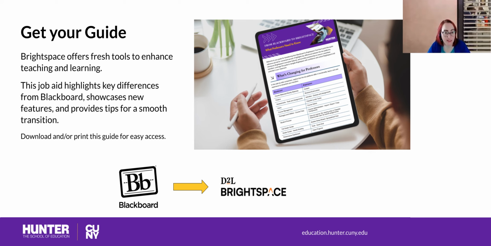First, I created a guide that is a printable resource for you if you want to have it in your office next to your computer. It explains what's changing for professors, shows you some new features, and gives you some tips for a smooth transition. There are a couple things that will change and that you need to be aware of. We'll go through that in the presentation, but I will also share the printable version for you. Just 2 quick pages that you can have available.